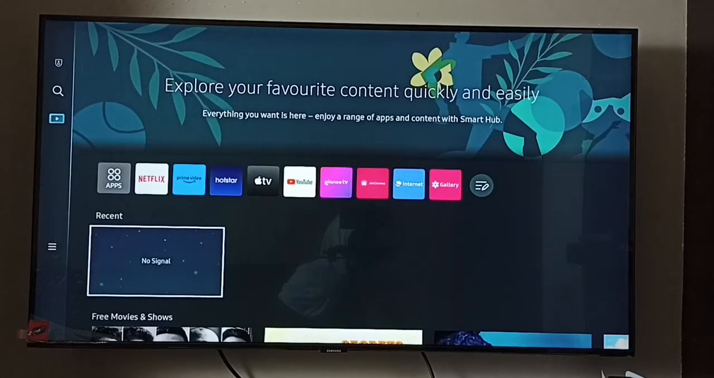Hi friends, this video shows how to enable Samsung TV Plus channels. You can see right now I have disabled Samsung TV Plus channels. I am not able to see Samsung TV Plus channels. I am going to enable it.